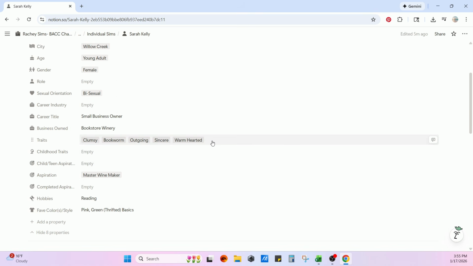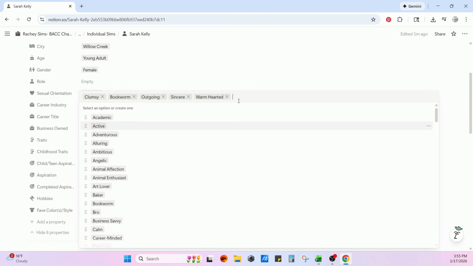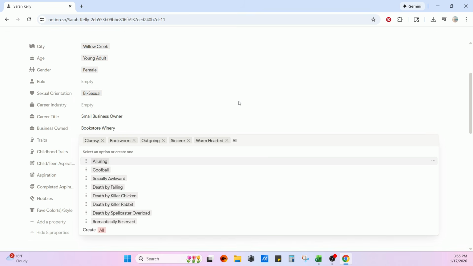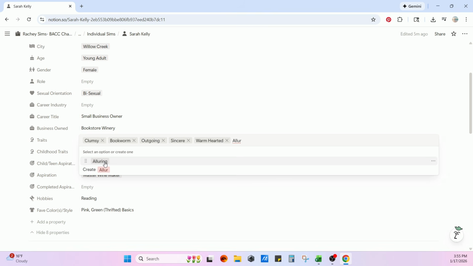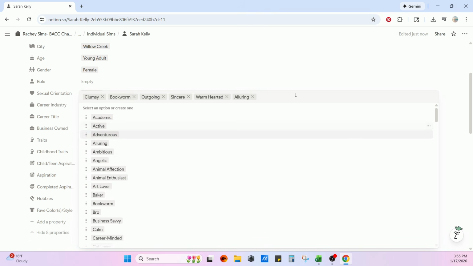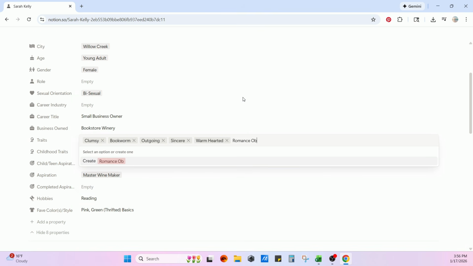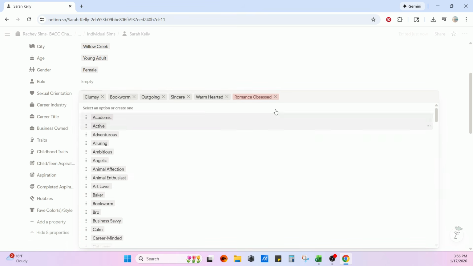All right. So when we go to their traits, there's something else you can do. Let's say she had the alluring trait. If I just start typing it in, it'll bring it up so you don't have to scroll. So I'm gonna add that here and then I could just exit off if I want to delete it. Another thing when you're making your custom traits, you can just type the word in like I just did. So let's say she's romance obsessed. That's not a trait, but I'm just gonna type it and then I hit enter. So now it's up here.